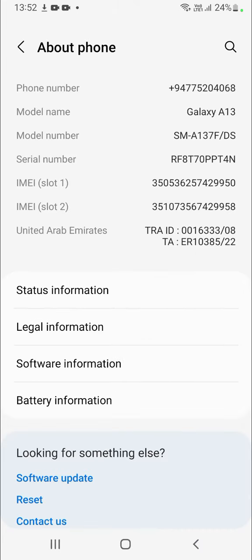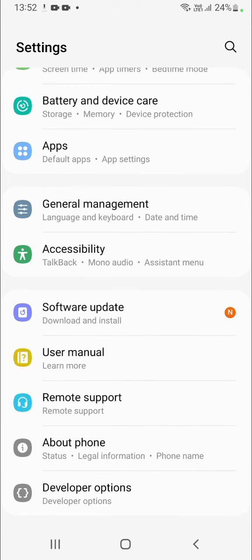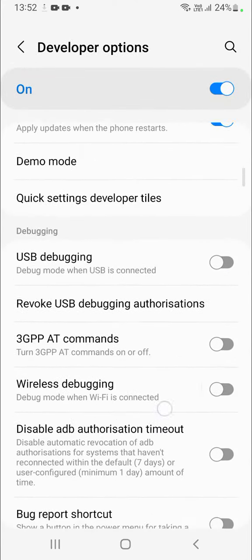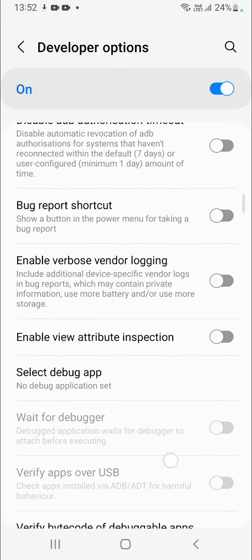After enabling it, you can see here the developer option. So many things you can enable from here.